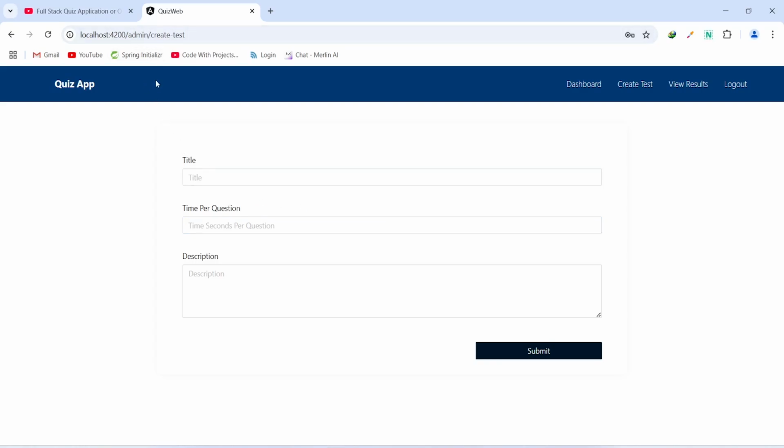And on this create test page we got a card with the test reactive form, and in this form we have the fields for title, time and description, and at the end we have a submit button. Now let's write something in the title input, and after this we will remove this. And as you can see we got the error message, this input is required. So our form validations are working as well.